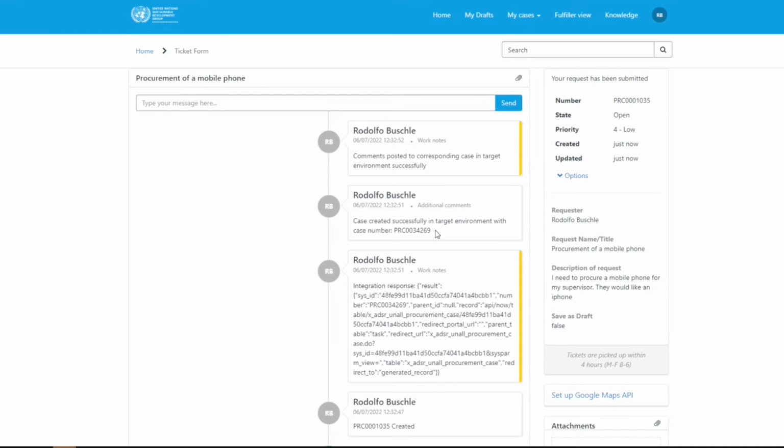But what they will see here is this comment saying that the case was created successfully in the target environment with this case number. So essentially what is happening is that this transaction is being recorded in this system for reporting purposes and is exchanging with the target environment, aka the service provider. And it tells us what the case ID is that has been generated in that environment.